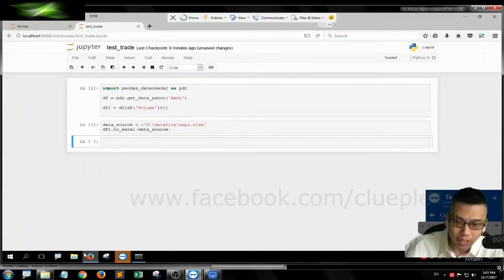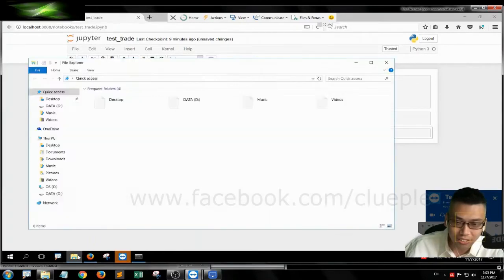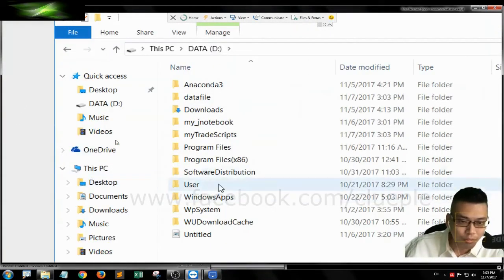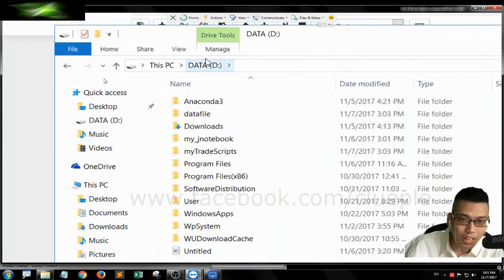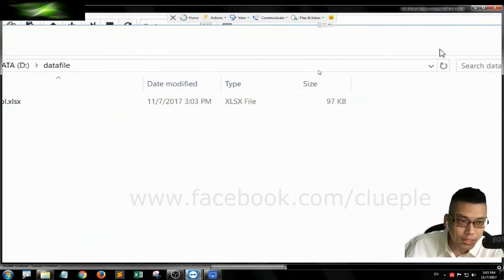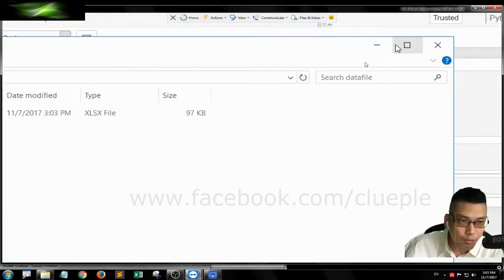Even if I don't have Excel, I can save as Excel. Very good. Let's get back to what we downloaded. It's in the data file, D drive data file. And then we got this. I can't open this because I don't have Excel here, but I can try reading this one.